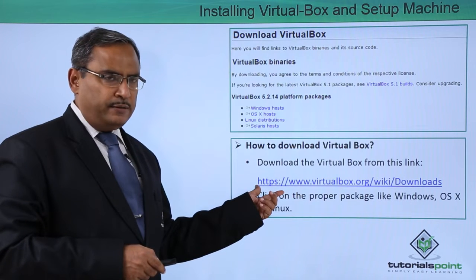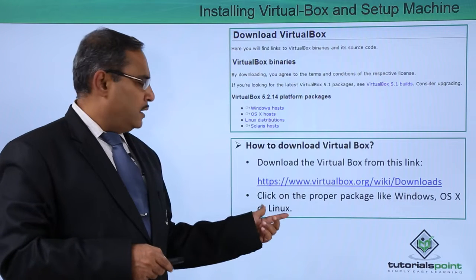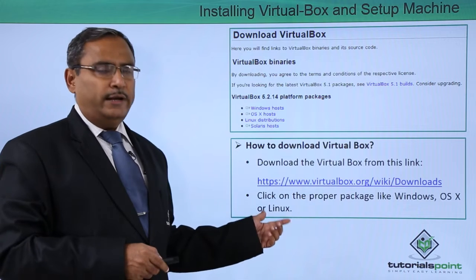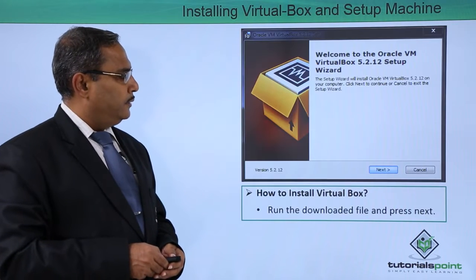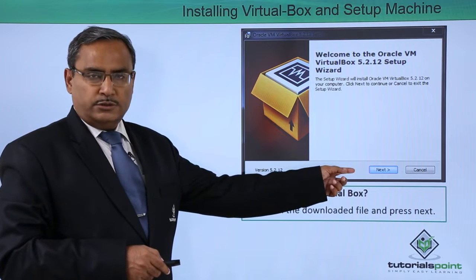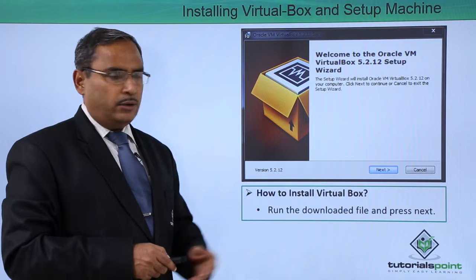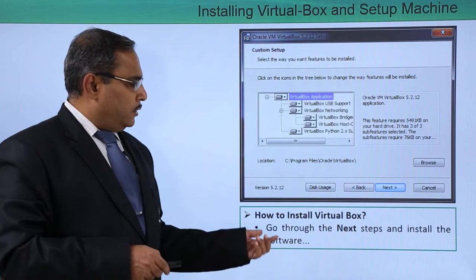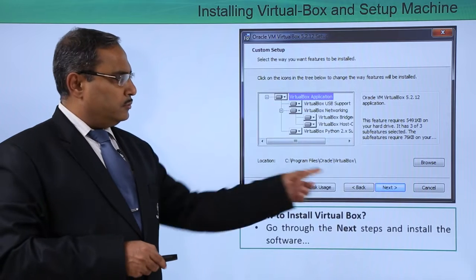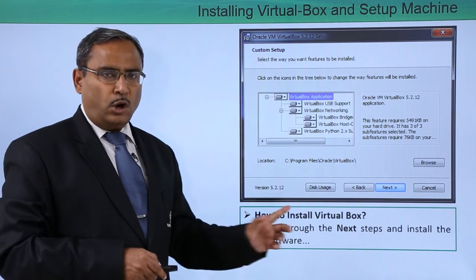The link has been given, and from this link you are supposed to download the VirtualBox software, but click on the proper package, like Windows, OS X or Linux. Run the downloaded file and click on Next. If you run the downloaded file, this window will come and you are supposed to click on Next. Go through the next steps and install the software. Now we are supposed to click on these Next buttons, and we shall continue with the software installation.